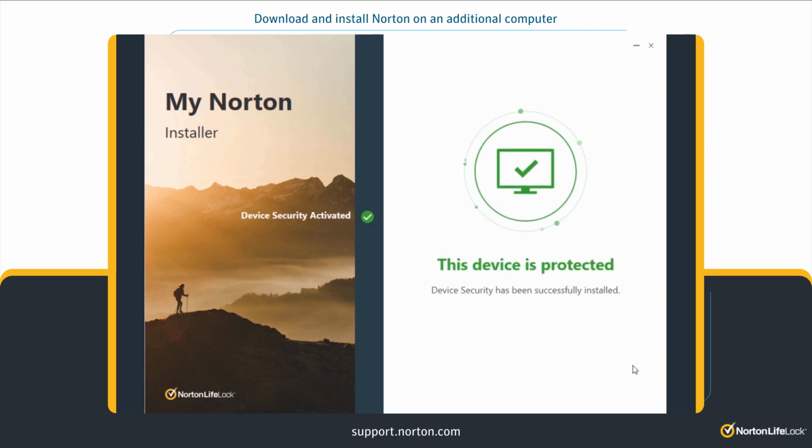There you go. You have successfully installed Norton on an additional device.